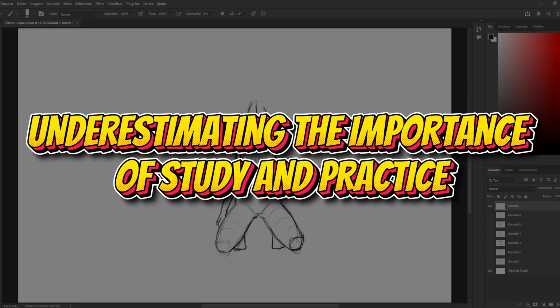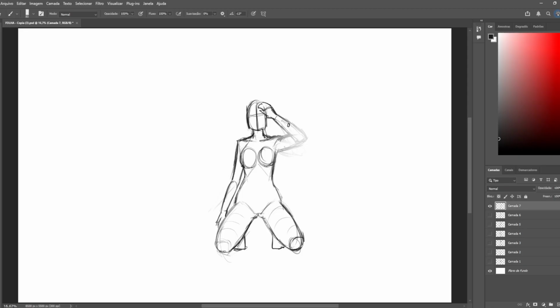Underestimating the importance of study and practice. This might be the biggest mistake of all. Many beginners want quick results and skip the study phase, like anatomy, perspective, light, and shadow. But without this foundation, it's hard to reach an advanced level.